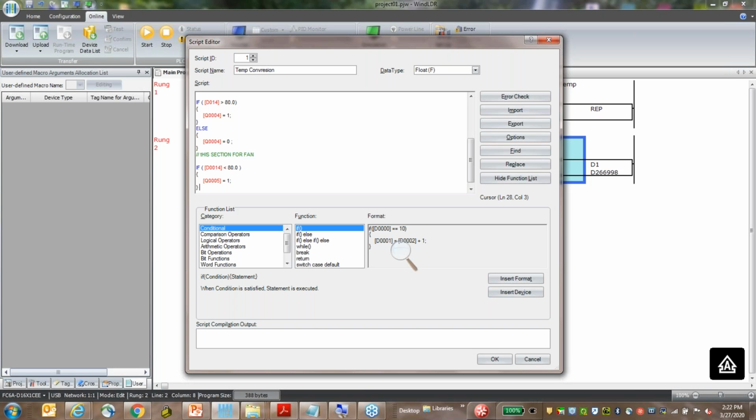I'm going to do an else statement. Else, if it's not that, open up another bracket. I want Q005 to equal 0. And then I'm going to end that statement and close my bracket.